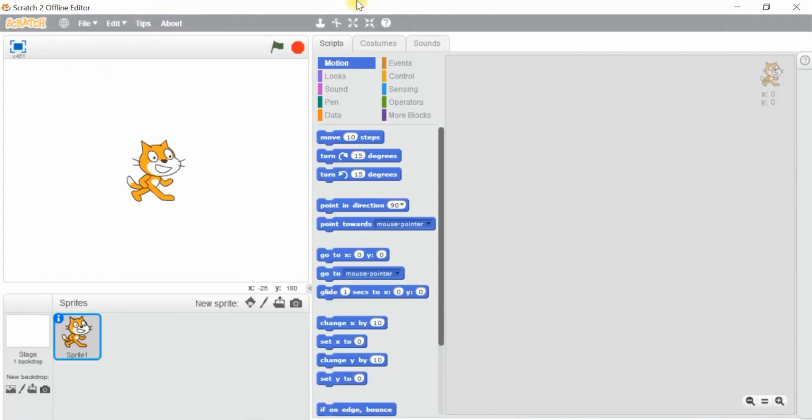And in the top bar there are four cursor tools. The first one is called duplicate, the second one delete, the third one grow, and the fourth one shrink. Suppose you select the duplicate button and place the cursor on the sprite, you can see one more duplicate sprite on the stage.